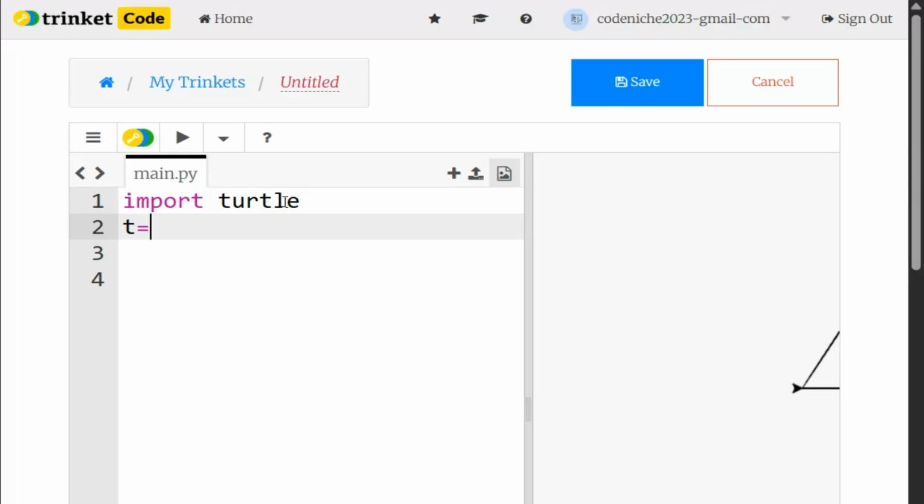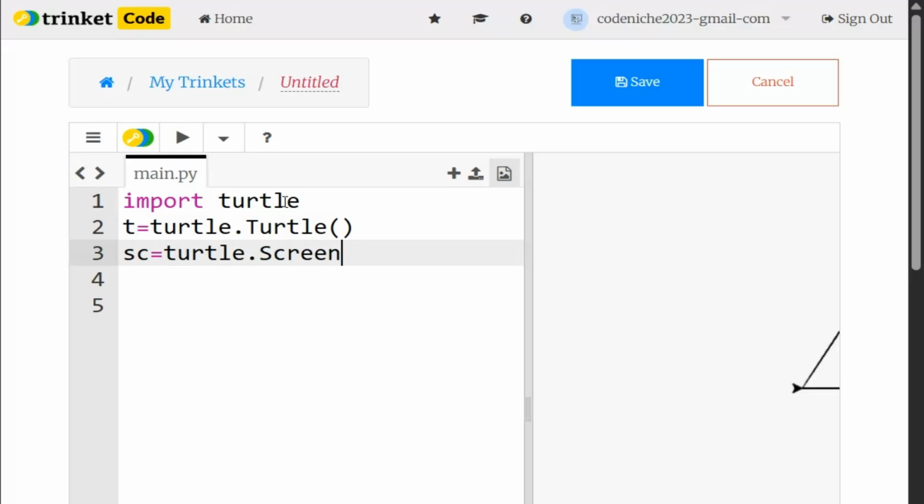turtle. Then let's set the pen, which is going to be turtle. And then screen, which is going to help me draw the shape on the screen. Now let's set the pen size, which is going to be t.width followed by 3.